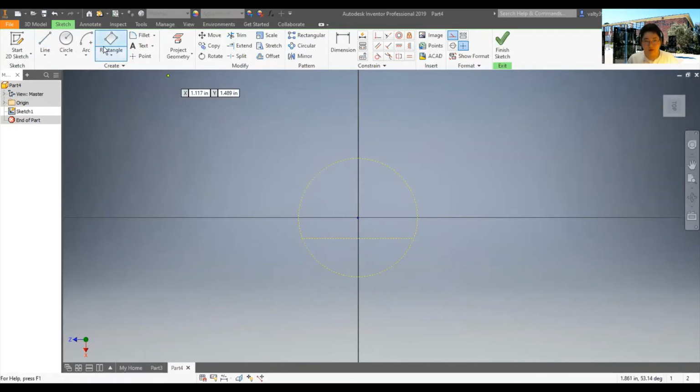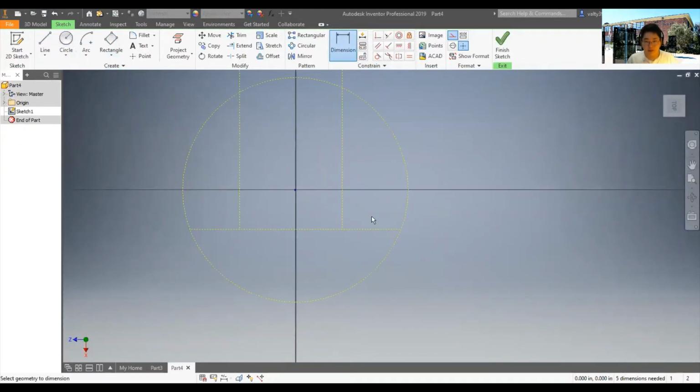Then, I want you guys to draw a rectangle, 3 points, 1 point here, 1 point in the line, and just one spreads out like that. Now, we want to ensure that these lines are equal. Grab a dimension button over here, button over here, button over here, and just set that as anything.